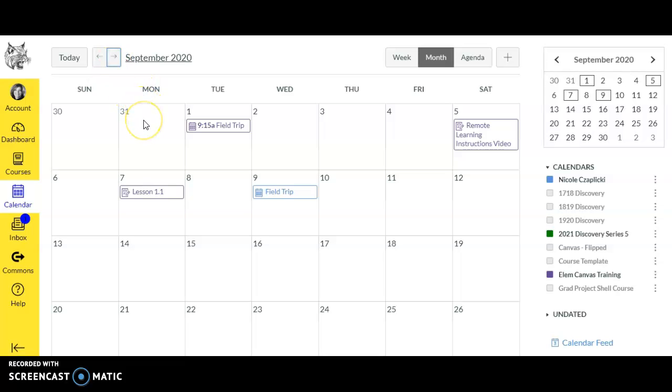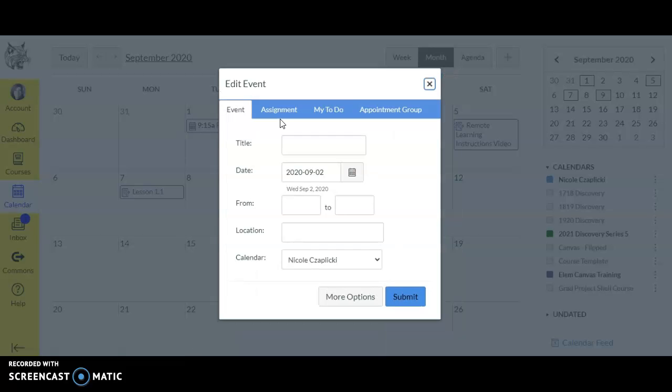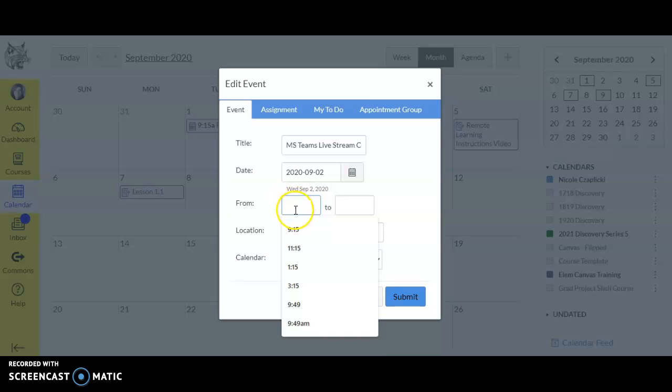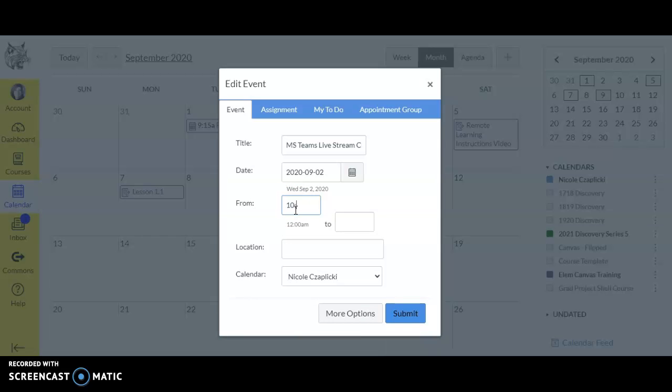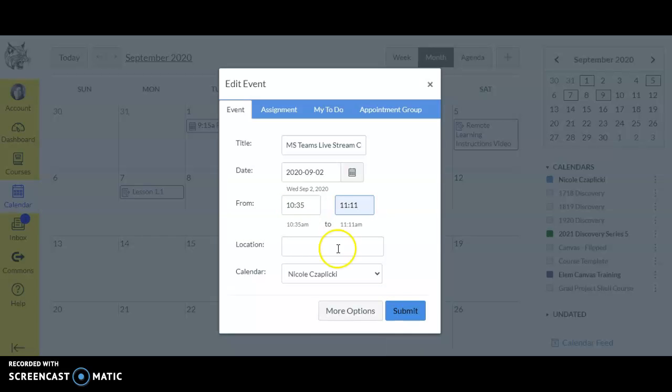So I'm going into September here, and let's say on Wednesday the 2nd, we want to live stream our class. So we could say Microsoft Teams live stream class. And for high school, maybe you want to put a period that you're live streaming, or maybe you want to put the subject, the time that you're going to start the stream. So I'm just going by the high school, and that would have been about 5th period right there. Location, you could put your room if you want.